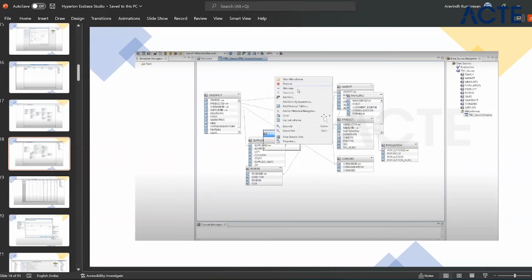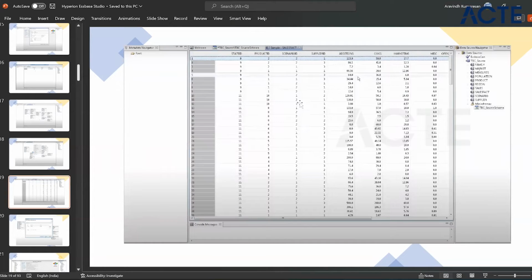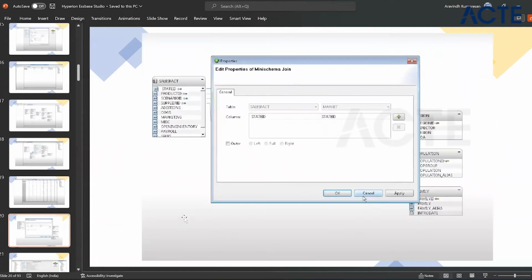If you want to preview the data, just right click on it and click on view sample data. It will preview the data. Okay, so this is the sample data from the mini schema, and also we can update the mini schema properties. Actually, this mini schema is created based on the column state ID.